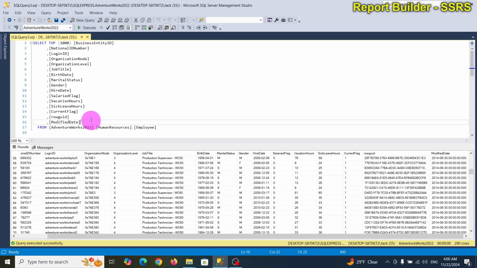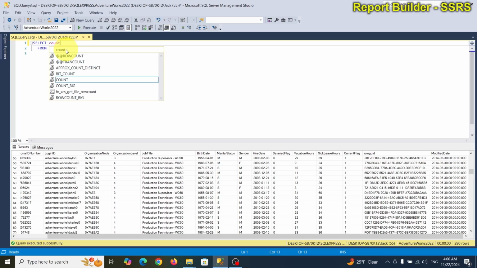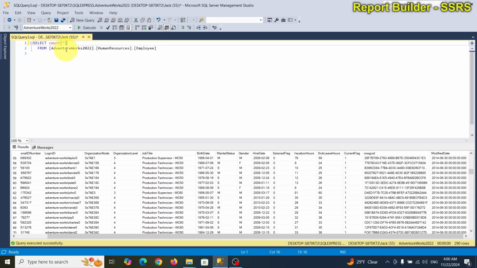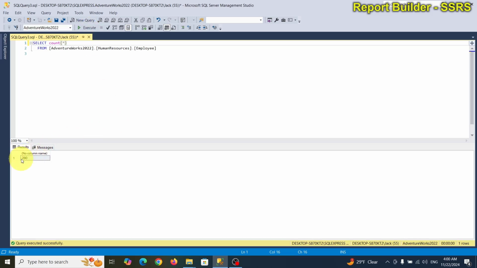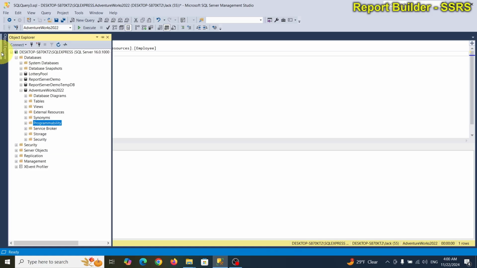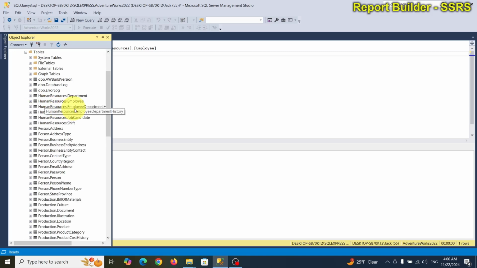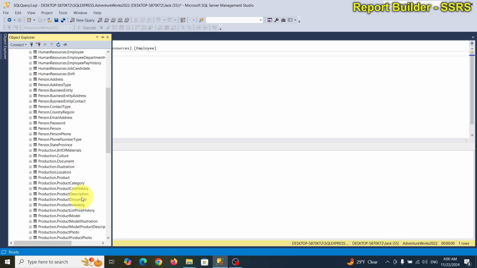How many records are there in here? I want to see how many records are there in this employee table. 290. That's not too shabby. What about products? I think there are products. There should be products in here somewhere. Looking for products.